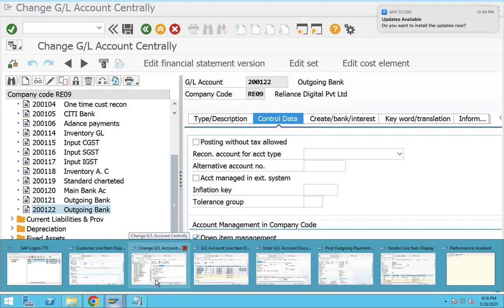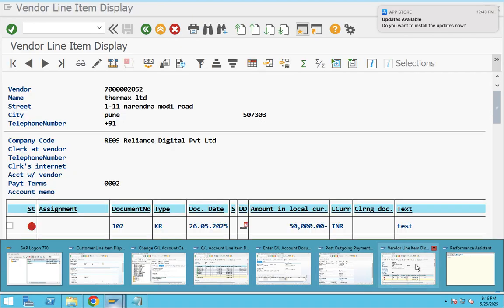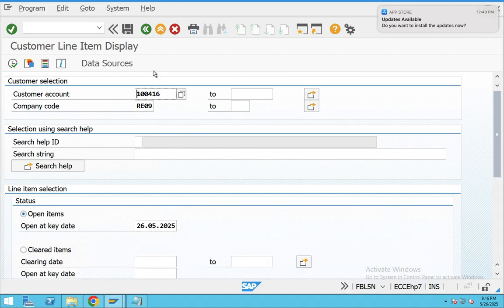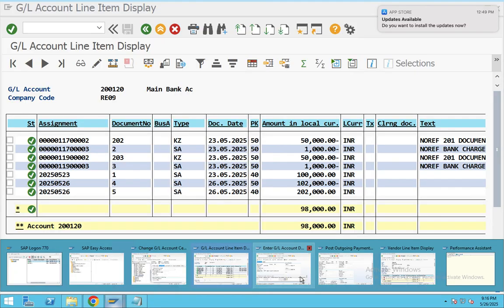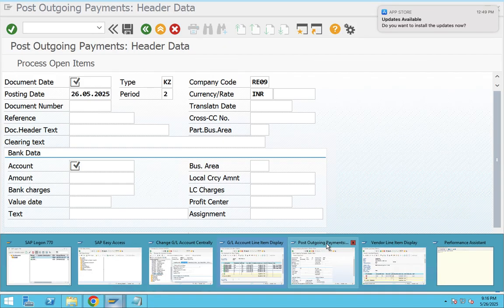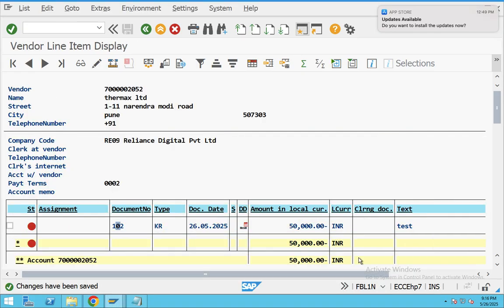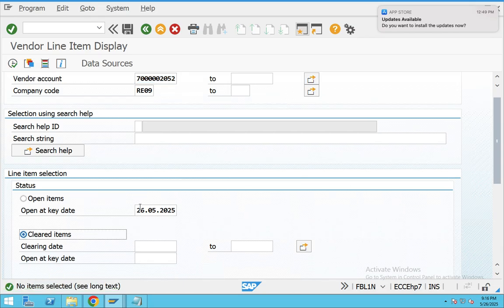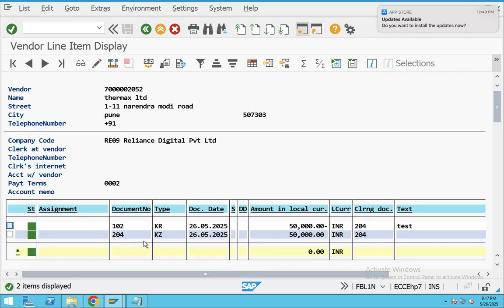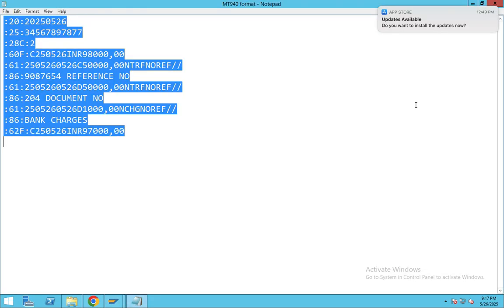Okay, now I will try to upload this. First, let me go to main bank. This is your main bank balance. Just close this, outgoing, close this. This is your customer, this is your vendor. Cleared items should be on today's date. This is your cleared document number, which should be 204. This is also updated in your EBS file format.